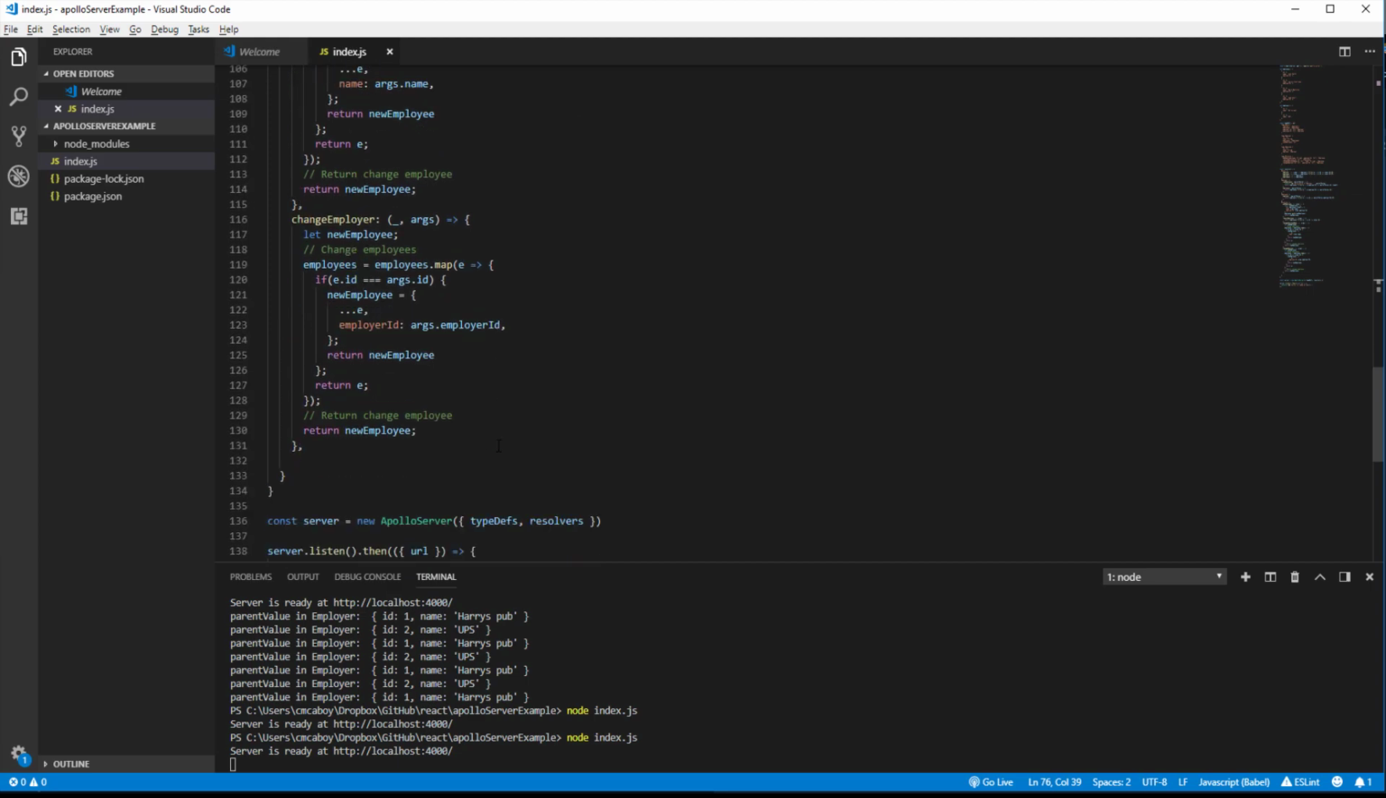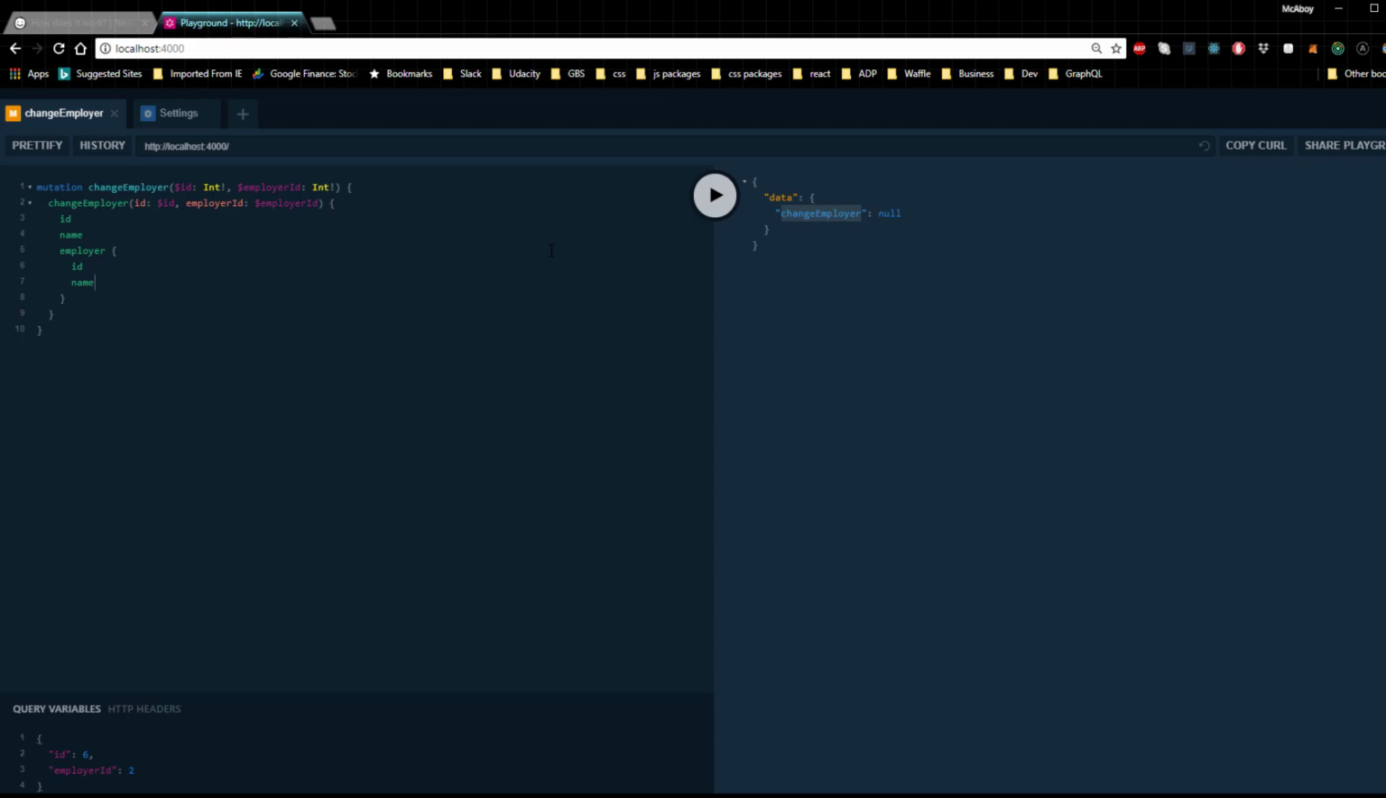Let's see here. All right, I made a stupid mistake. I forgot to reset the ID. ID needs to be 1 because that's what John Smith's ID is. It's not 6. All right, there we go. Awesome. Now John Smith has been changed to UPS now.